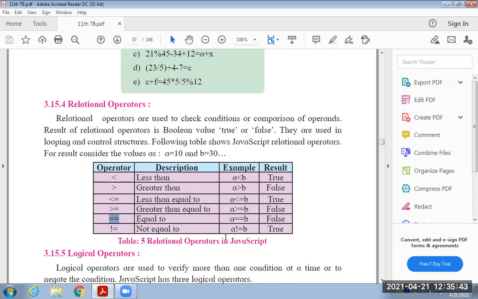And if both sides are not equal, then we have to use not equal to. That means an exclamation mark and equal sign is used for the not equal to operator.